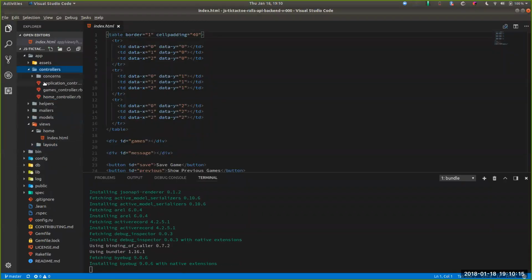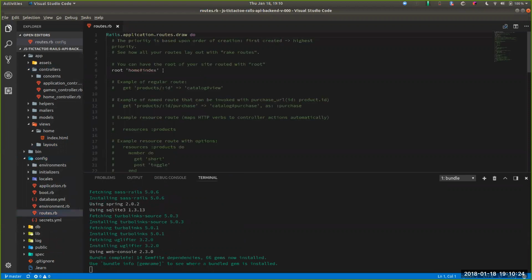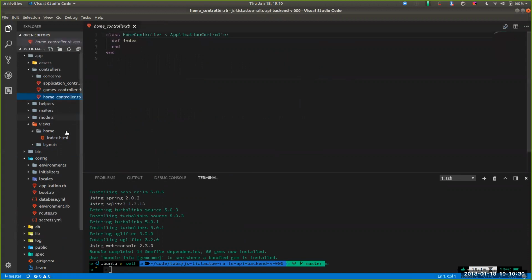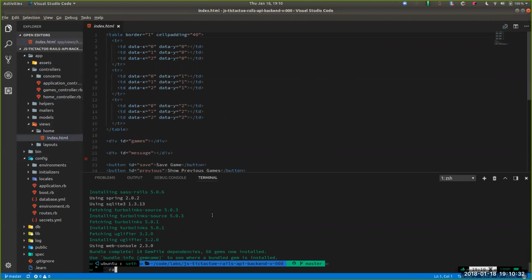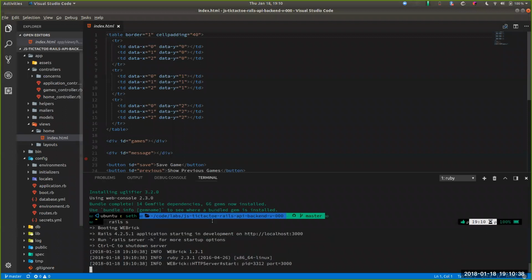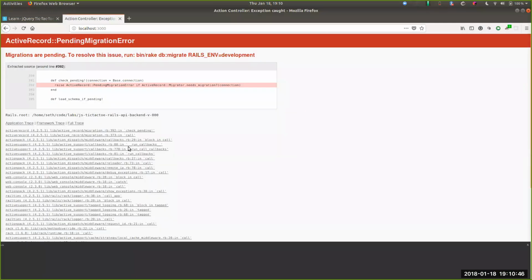Let's see. One route. One controller, one view. Sweet. Let's see what this looks like. Oh, migrations are pending. Okay.